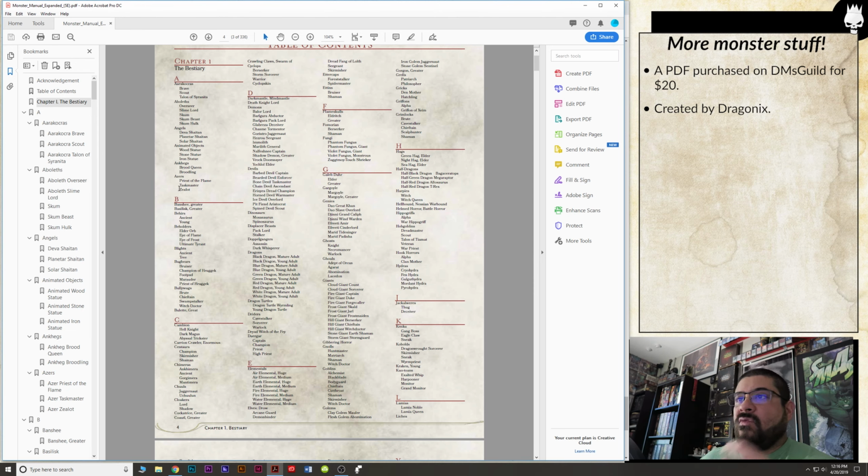Now, let's see if it's just a rehash or a reskin, okay? Let's use the Angels, because in the Monster Manual you have the Deva, the Planetar, and the Solar. Here, you have a Deva, a Planetar, and a Solar as well. Let's see if it's just the same thing.